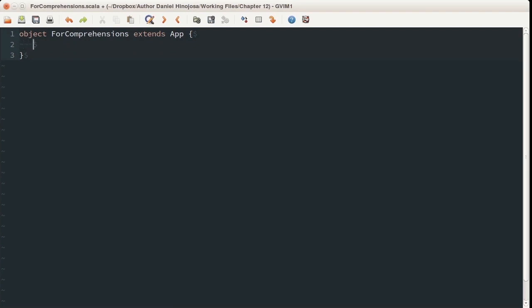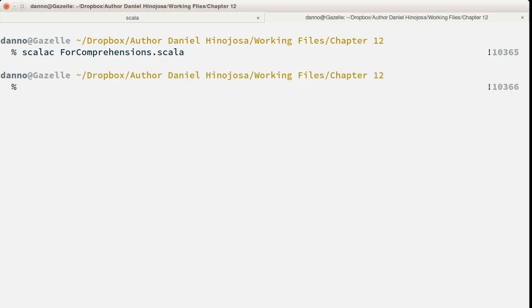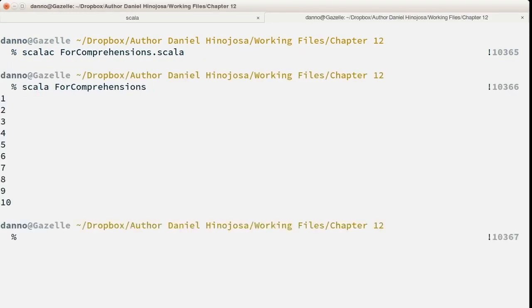Now, let's give a sample of a for loop. I'll be using a range here. I could use a list or a set. Anything would work just fine, so I could do something like this if I want to, or use a set, doesn't matter, but I'm going to use a range for the first example, and here I'll have a print line. So this is a standard for loop. Let's see how this looks. Here we compiled for comprehensions, and now we're running it, and we see 1 through 10. And again, this just looks like a plain for loop.